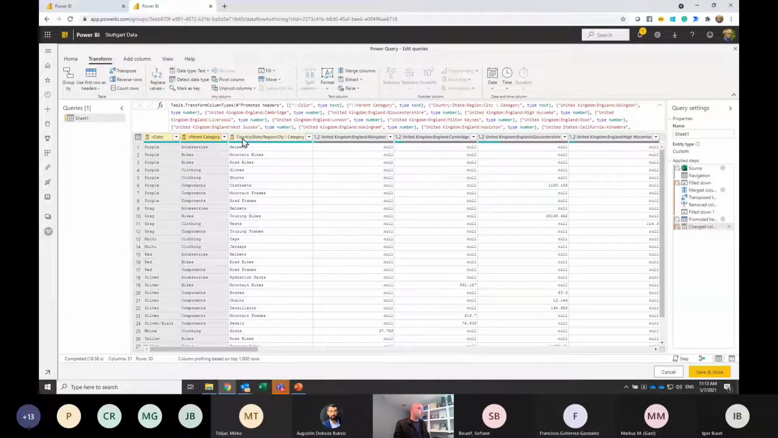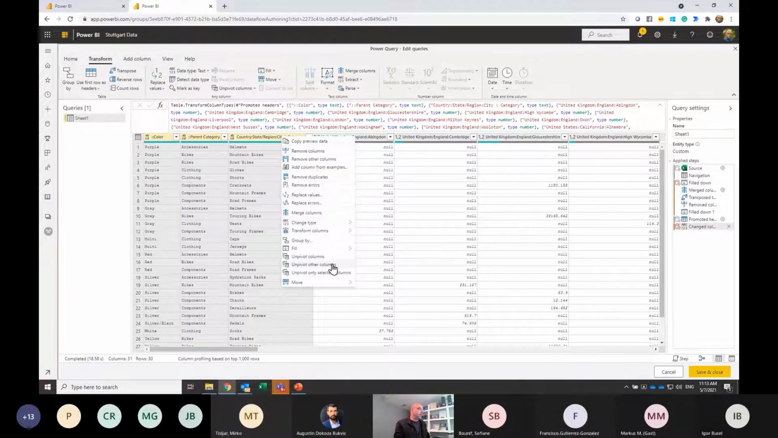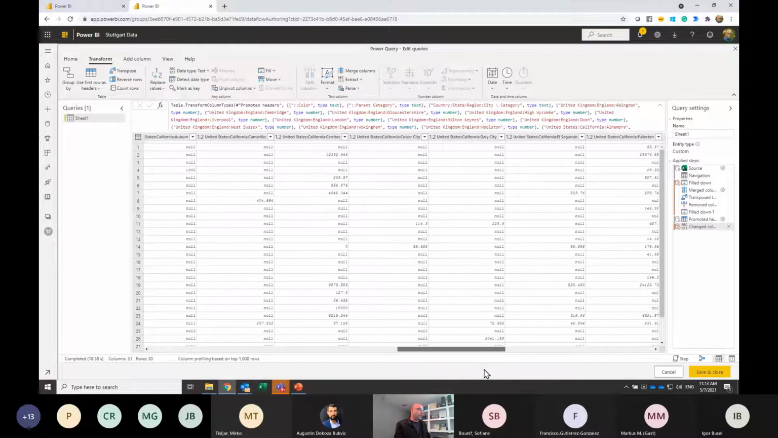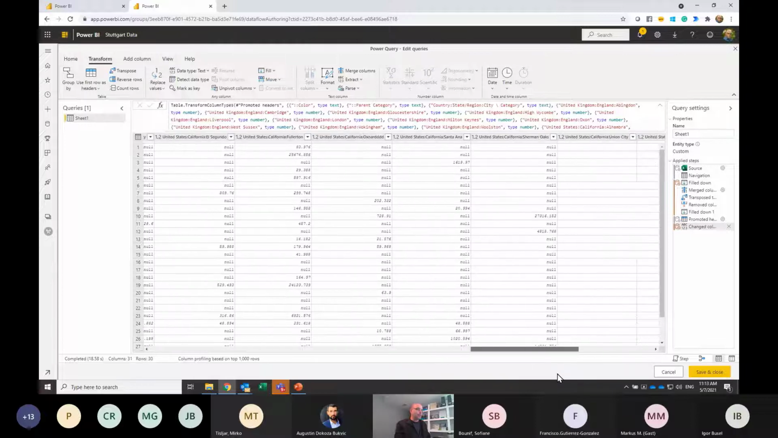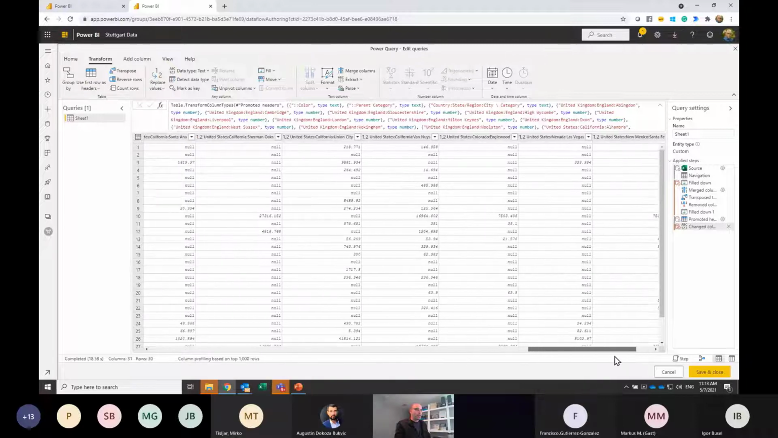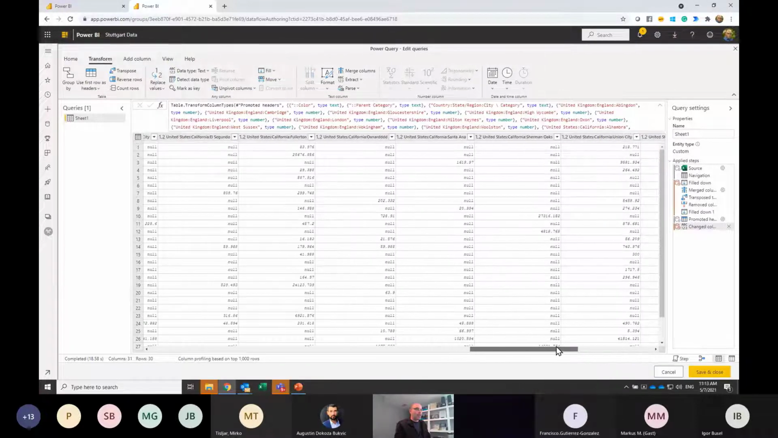So I'm going now to select the first three columns, which are basically color and parent category, and then a category. And I'm going now to right-click and select unpivot other columns. Now, just before I do that, you see here we have lots of columns. All of them are of the same kind. They are all revenues, and they are all revenues by the combination of the locations that we have.